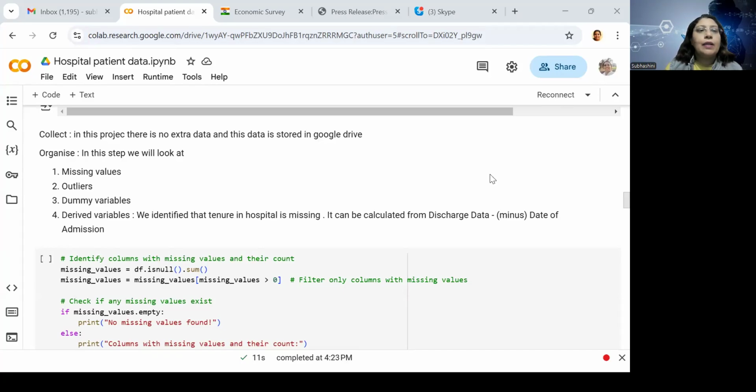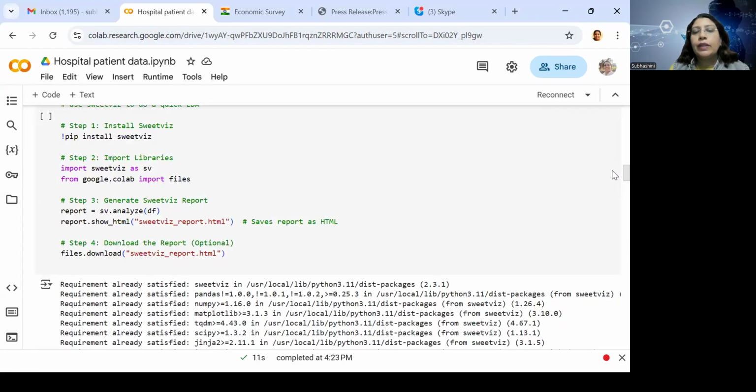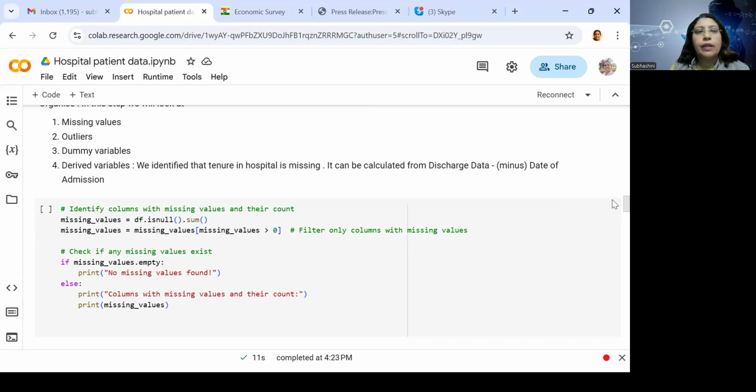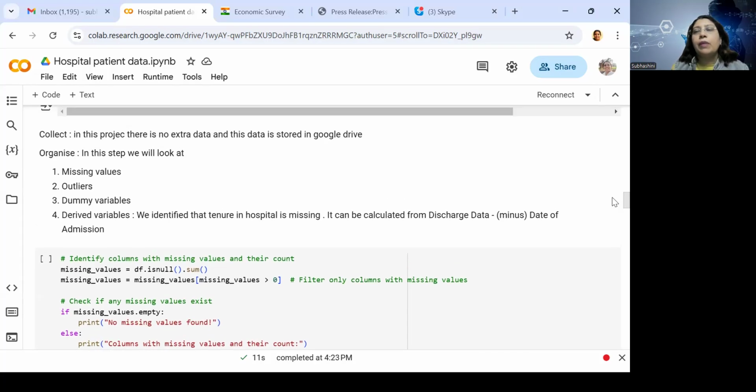Hi, everyone, and welcome to the next part of solving the hospital patient data set. As we have seen till now, we have worked with SweetViz and seen the report, where we know pretty much our data. And now we're going to look at collect.